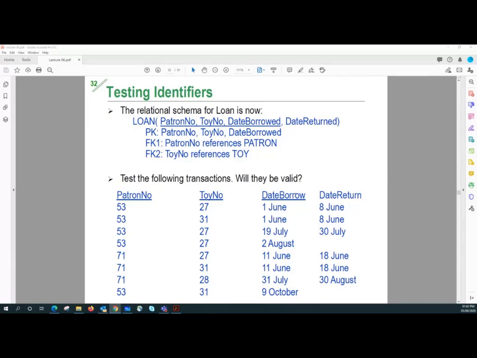So now if I underline these three, patron number, toy number, and the date borrowed, does it make any sense? Now let's see. So patron number 53, toy 27, 1st of June. Now these are the three combination, right? So Sofia borrowing the rocking horse on 1st of June. And then you can see she borrows the same toy on 19th July. That's fine because now there's no issue because the date is also part of the primary key. And she again borrows it on the 2nd of August, so that's perfectly okay, right? So looks like okay now, right? So the patron number, toy number and the date borrowed combined will form a perfect primary key in this situation.